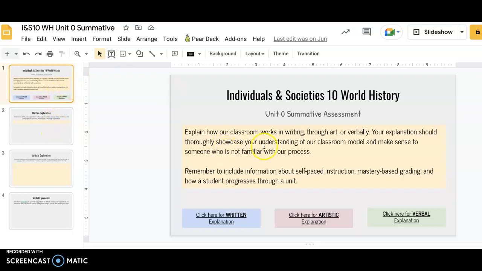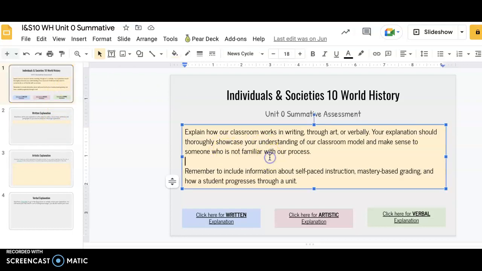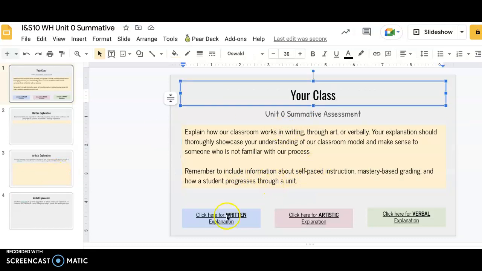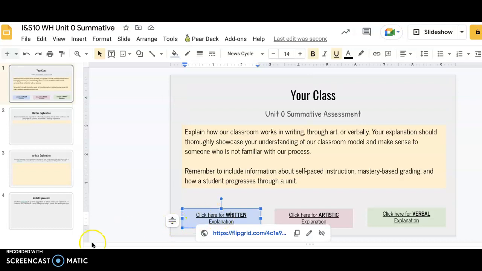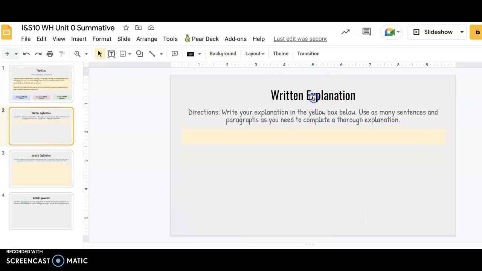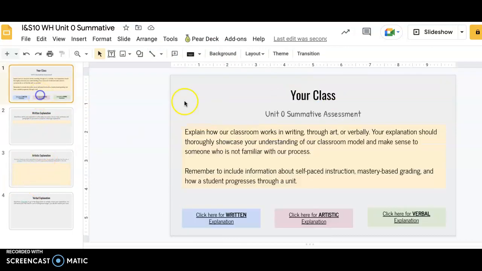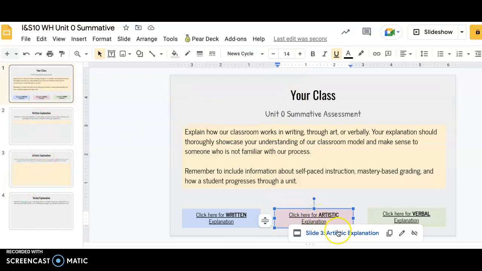The first slide is the prompt or the directions that we just went over. It reminds you what information to include and also a shorter version of the prompt. At the bottom of the first slide, it has 3 links for the different types of explanations or the slides. For example, when you click here, it should take you to slide 2, which is all about the written explanation. The pink box will take you to slide 3 for artistic, and the green box to the slide 4 for verbal.